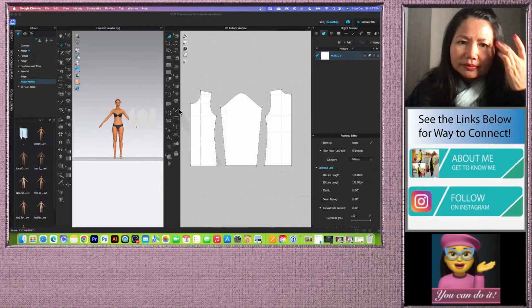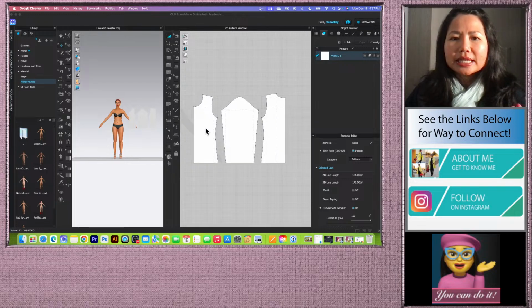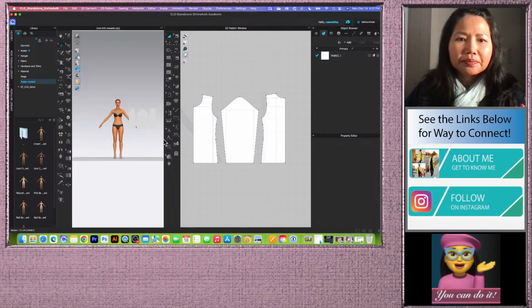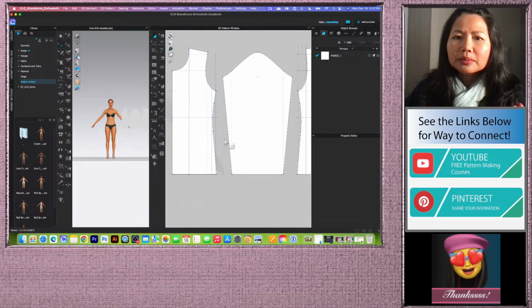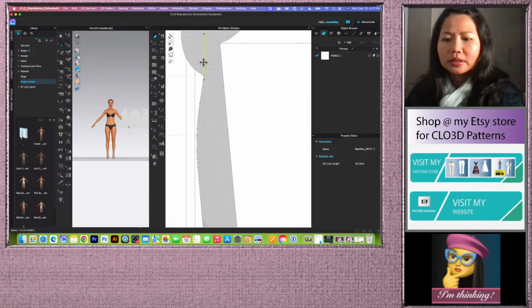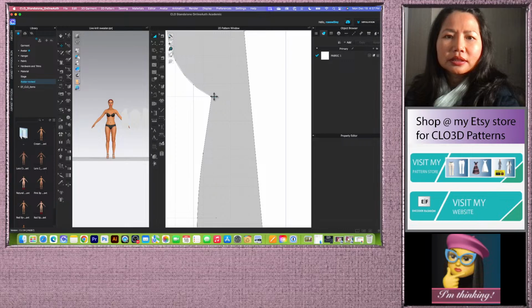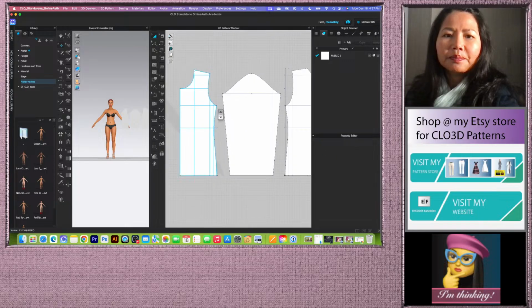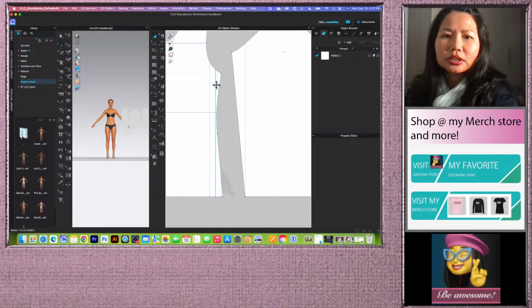All right. So next, before we go any further, we want to clean this pattern. Okay. And to clean this pattern, we're going to come over here and unlock the guidelines, because some of the lines we don't need. We will simply delete them just like that. And some we can't delete, we can only adjust, but I will show you how.